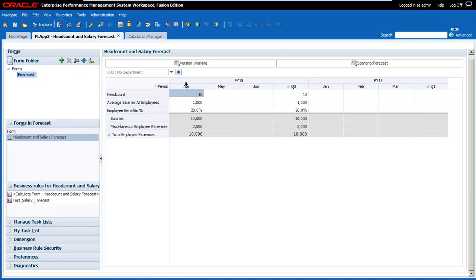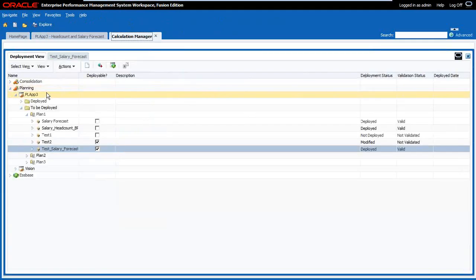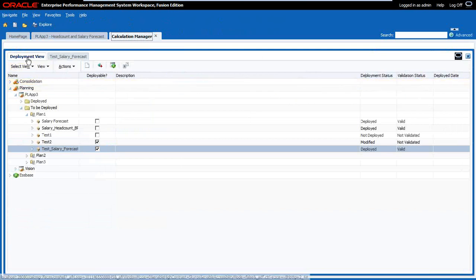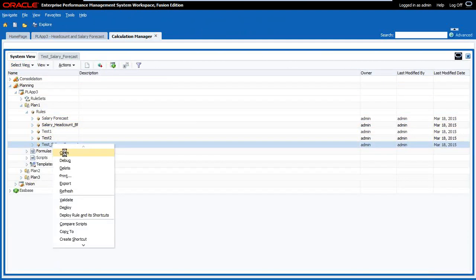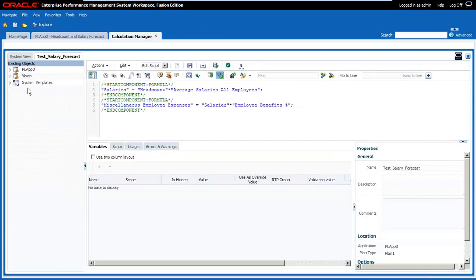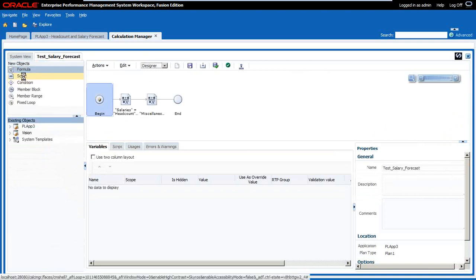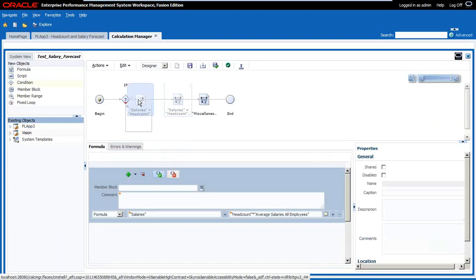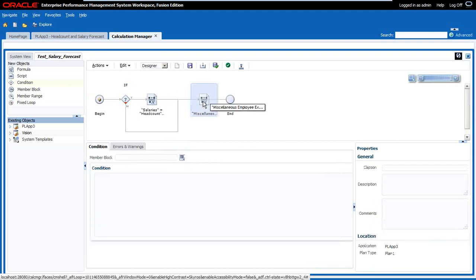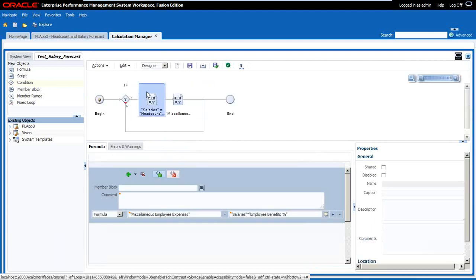So I'll add a conditional expression over here. I switch to deployment view to system view, open my business rule once again, and add a conditional expression over here under my designer view. Drag and drop, use a conditional expression. I want these two formulas to be calculated only if the condition is true. So I drag and drop, put under my if condition.